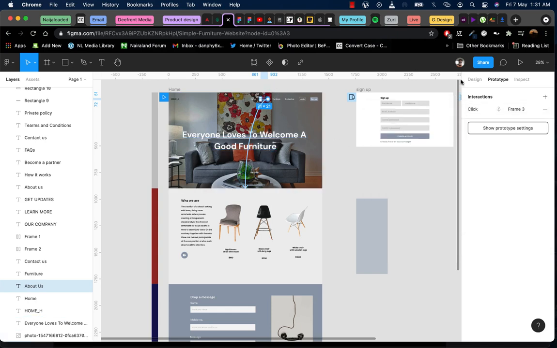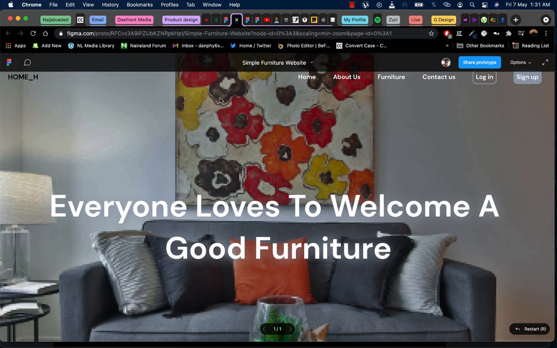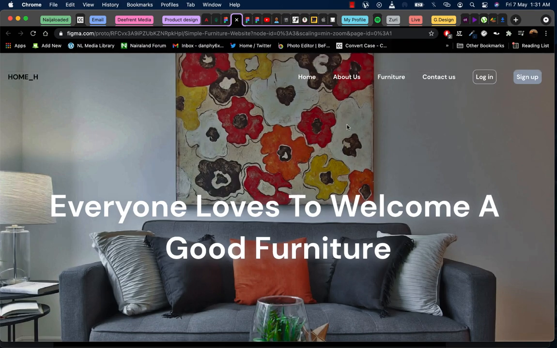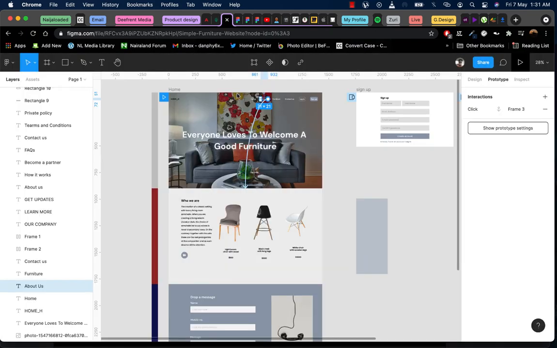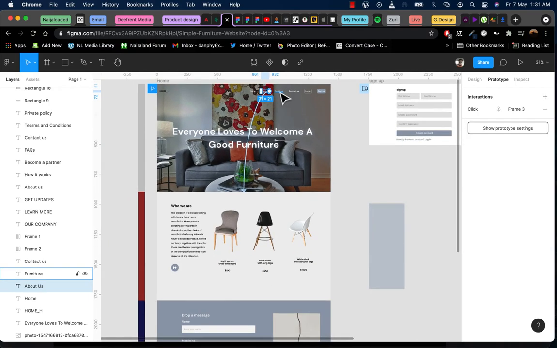And also, let's see what that does in our prototype. So now let's click on About Us. Exactly. So we've just done that. And let's see how effective the next button will be. The next button is Furniture.